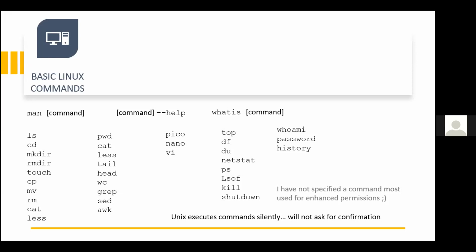Then in the first column are all the commands required to work on files and directories. ls gives you a directory listing. cd is change directory, then make directory, remove directory. Touch is a very Unix-like command where I just want to modify the timestamp of the file. There is no change to the file, but its timestamp will be changed. Copy, move, remove, cat, less: these are all file-related commands. You might feel that pwd is a password, but it's not. It's the current path of the machine where you are. Then pico, nano, and vi are the editors where you write a command or change configurations.